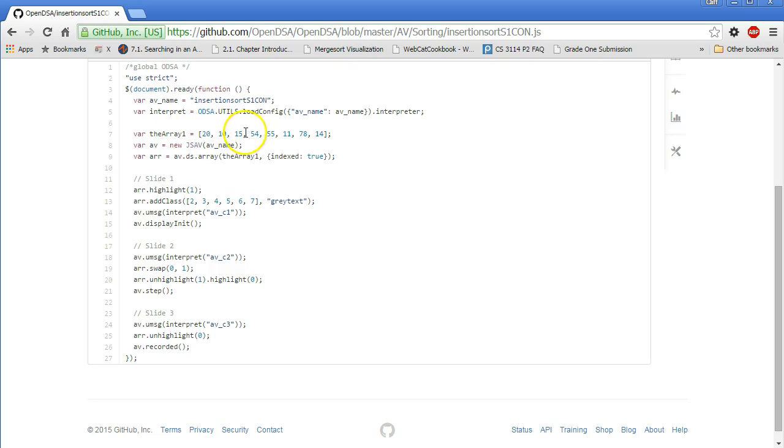We've created the JavaScript array with the values that'll be in it, and we create the JSAV object. We create an array object, and we use this JavaScript array to seed the JSAV array. This says that it's going to have the numbers at the bottom. And now we're ready to do the slides.